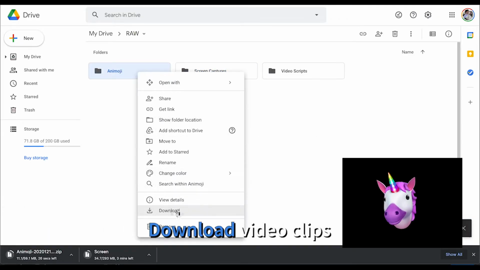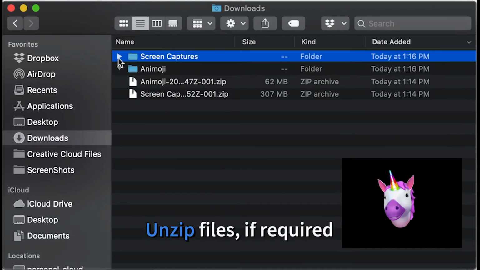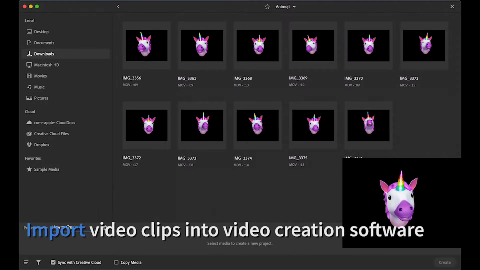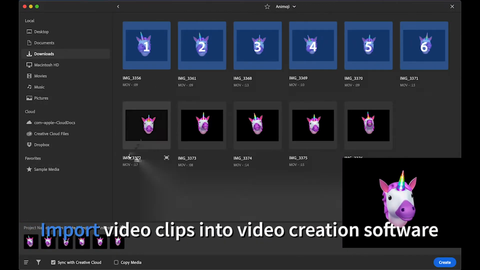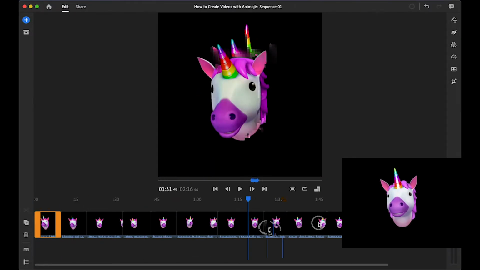Video creation software is used to create my video. The default app for Windows is Photos, and the default app for Mac is QuickTime. I use Premiere Rush because it suits my style.